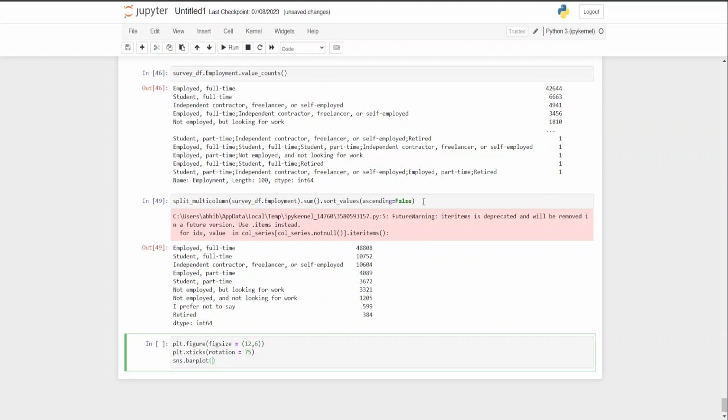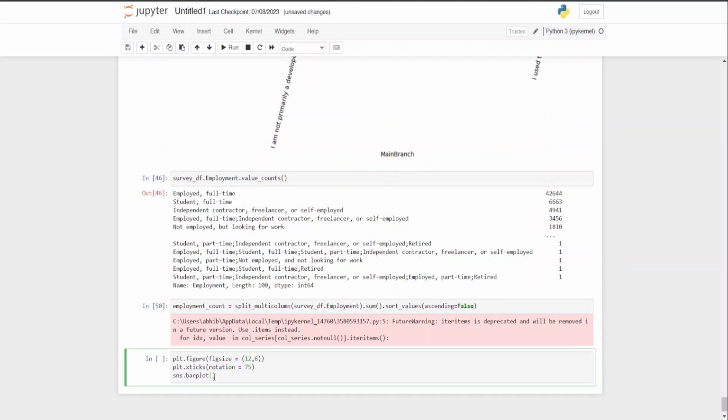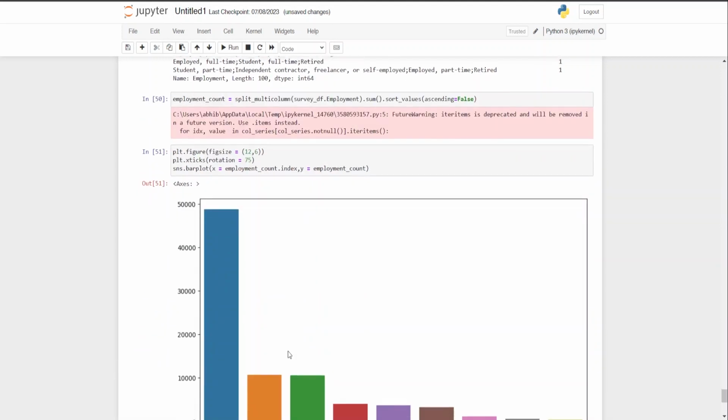Either we can give the complete code in this bar plot, or let's save this in a variable named employment_count. Okay, so we have given it a name. What we will do is give the x-axis employment_count dot index, so we will be using the index of this employment_count series, and for the y-axis we will give its values, which is employment_count only. Let's plot it.